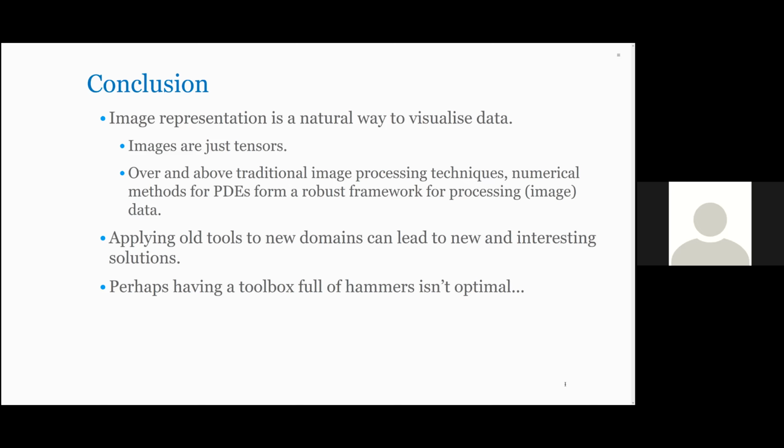can't just apply the same thing over and over and over. You do need to draw on a whole host of techniques. And that's why I say, perhaps having a toolbox full of hammers isn't optimal. So thank you very much. I hope this was helpful, and hopefully it'll be a good primer for the workshop problem next week.